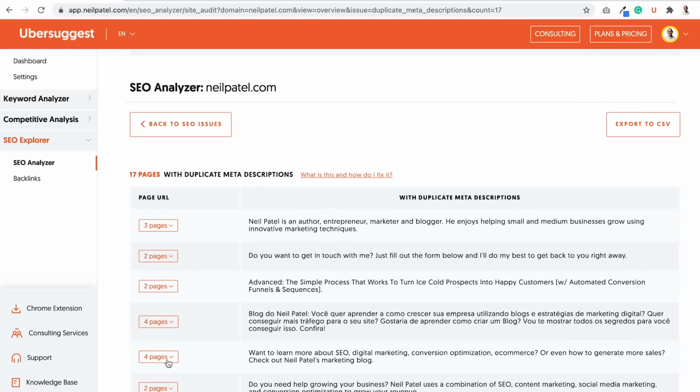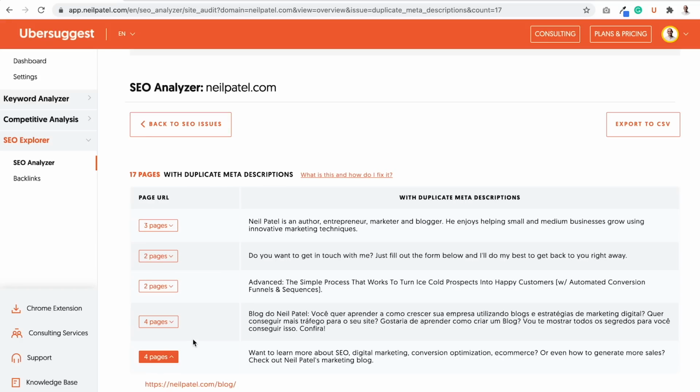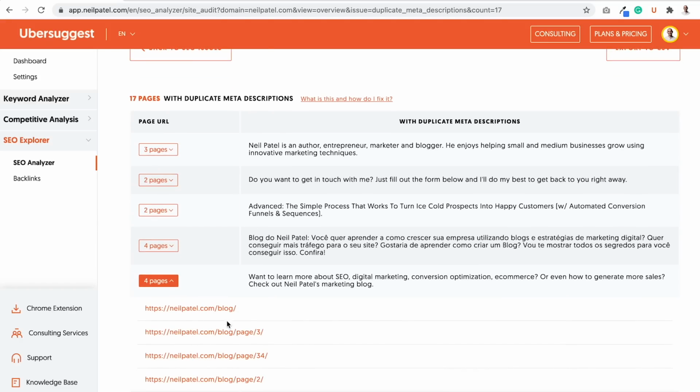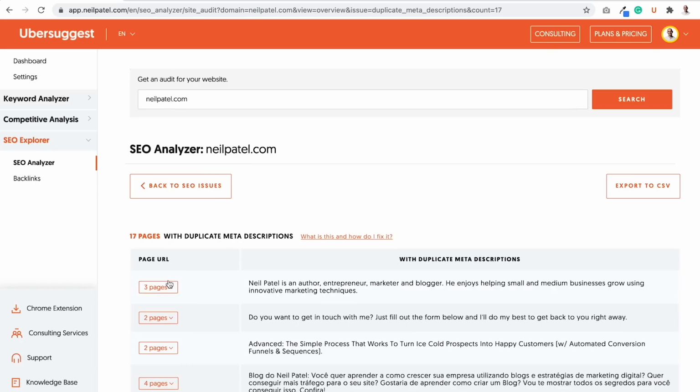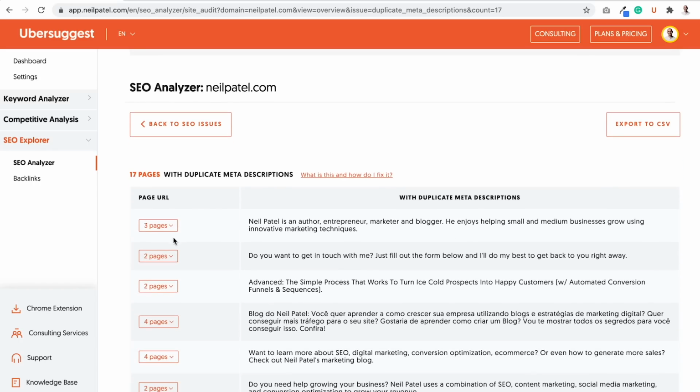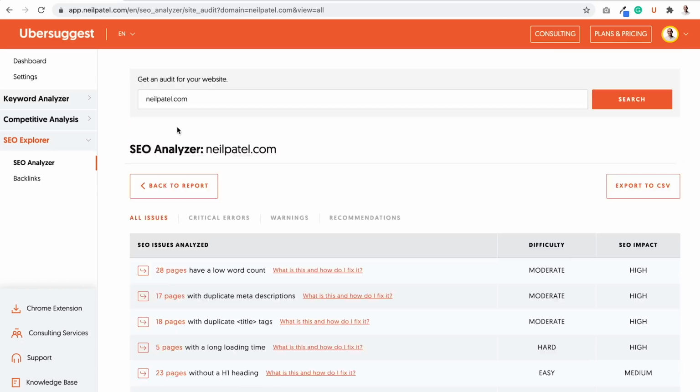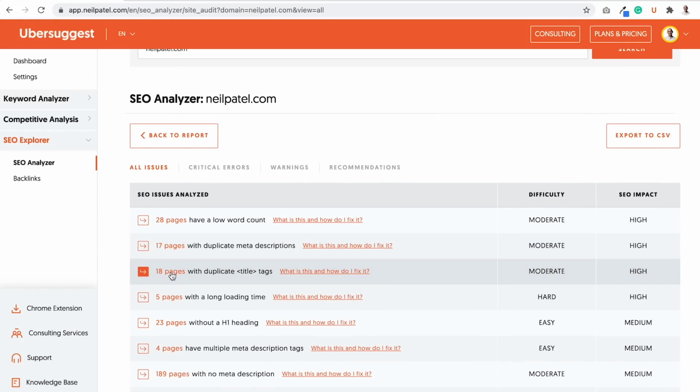Here's another one. Want to learn more about SEO, digital marketing, conversion optimization, e-commerce, or even how to generate more sales? Check out Neil Patel's marketing blog. And these page 3, 4, 34, etc., I probably should use rel canonical or block them off from Google. More so use rel canonical, and that'll solve that problem. So as you can see, I have a lot of work to do here with fixing my meta descriptions and making sure there's no duplicate.